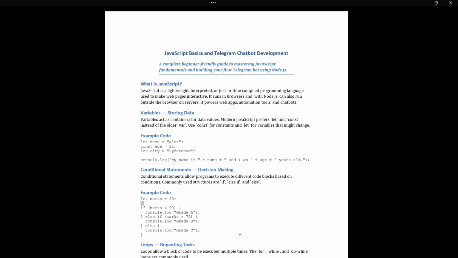It powers web apps, automation tools, and chatbots, which are the major usage in today's generation. Chatbots like ChatGPT, Gemini, Perplexity have become a major part of our life. Any question, any query, we are using the chat box. So, knowing how to create a chat box will be very useful in our future. So now first we move to variables.